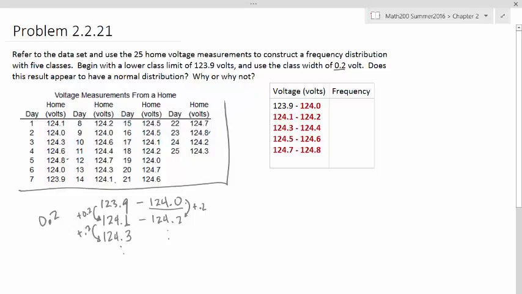Alright, now it's a matter of counting. So between 123.9 and 124.0, we have to look for these numbers here. I got a 124.0, that's 1, 124.0, that's 2, 124.0, oh, we have 123.9, 124.0, and so we keep looking for these until we find everything. It looks like I have 1, 2, 3, 4, 5, so this should be a 5 over here.